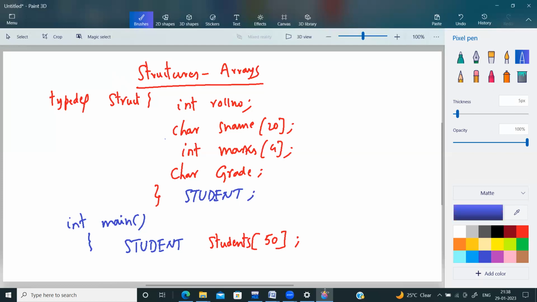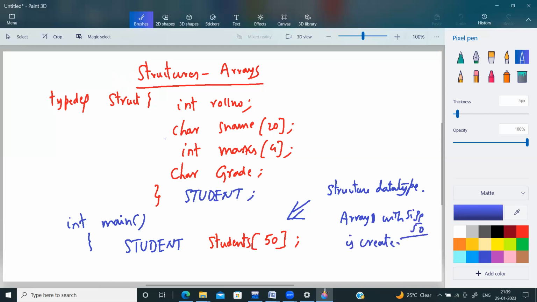So what does it mean? This statement means that with the structure data type student, an array with size 50 is created. Just like int A[50], the same thing: student is the data type and students is the variable name.